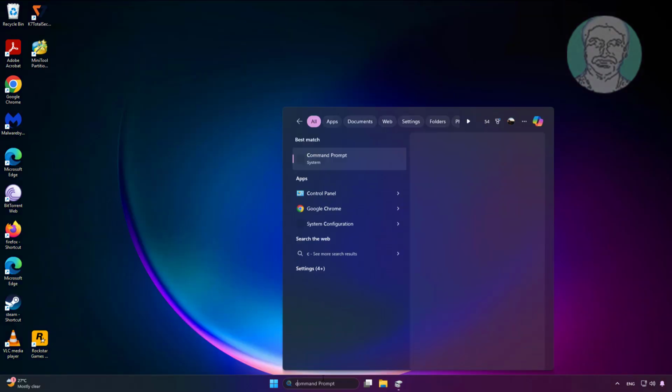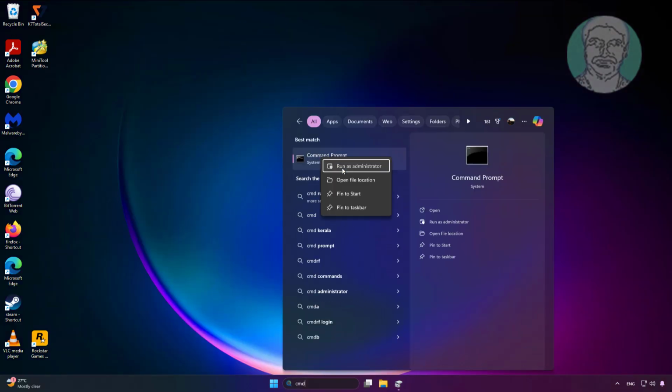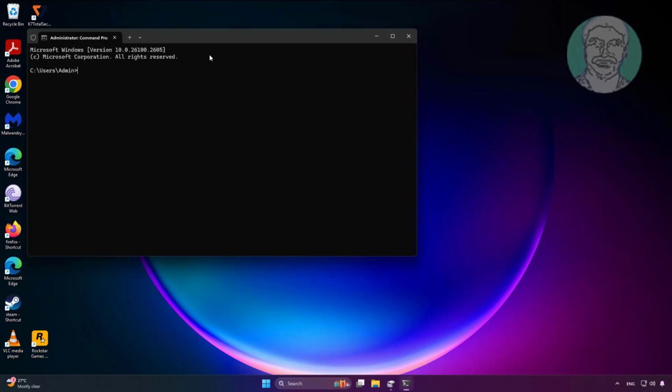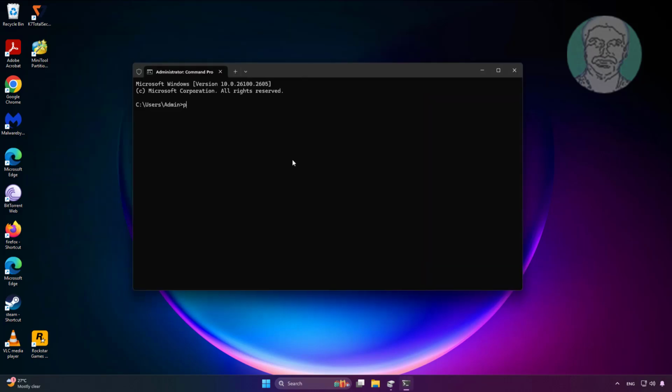Type CMD in the Windows search bar, right-click and Run as administrator. Type powercfg space -h space off.